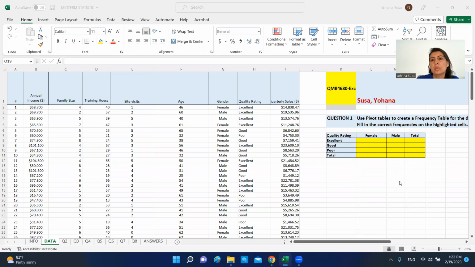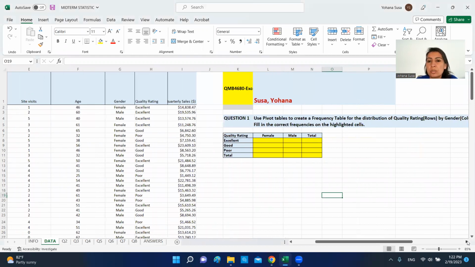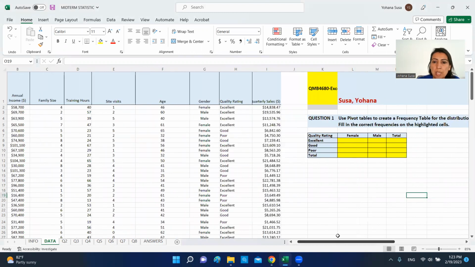Hi, so this is question 1. It asks us to create a pivot table, a frequency table. Basically, a frequency table is just going to let us know how many times Excel appears in the female criteria, and so on, the same thing as female in the male column.